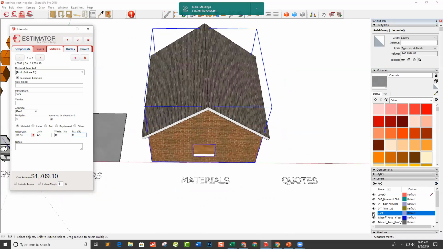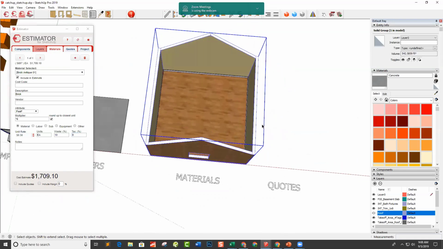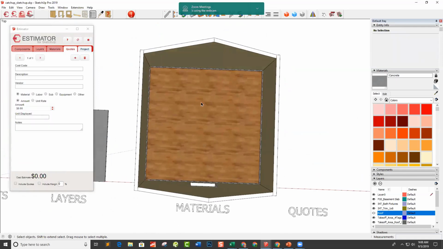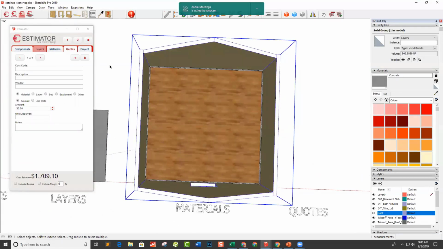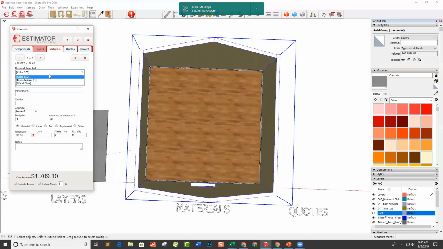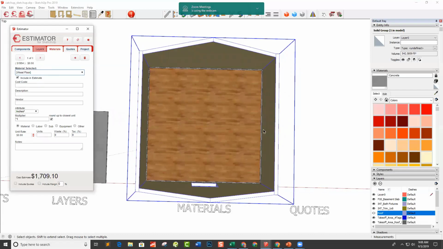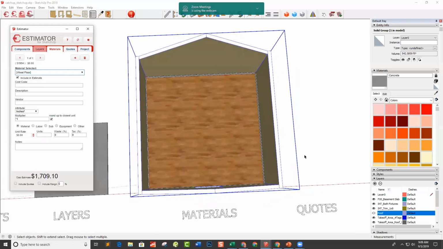So I'll take the roof off of this for a second, and we'll look inside, and we've got a wood flooring in there. So I go to Materials. You can see I've got this wood floor. I could report how many pieces of wood flooring it is, or how much per square foot or square meters, or however you want to convert it. And that's a simple way of using materials.